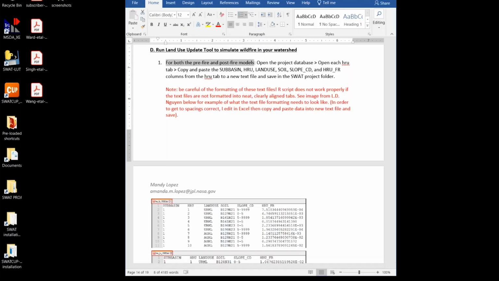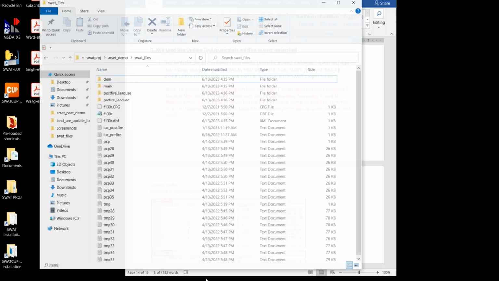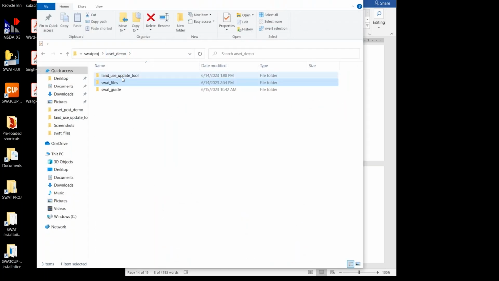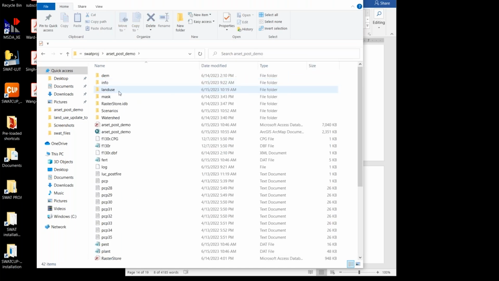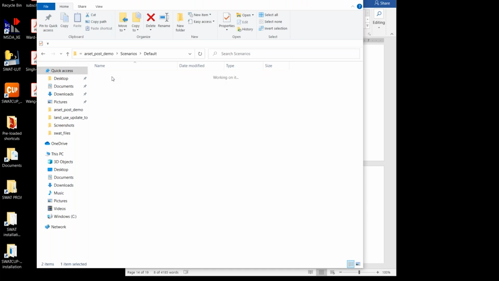The reason you already need both of these models to be run is because the code that we're about to use is going to call a specific folder. So let's go to the one that we demonstrated. We just did this ArcSWAT post demo, scenarios, default. This TxtInOut folder is going to be critical. This is what the code is going to pull from. So the code needs to see a TxtInOut folder in order to work. Here's our post-fire one.